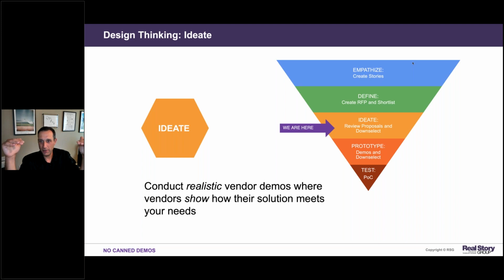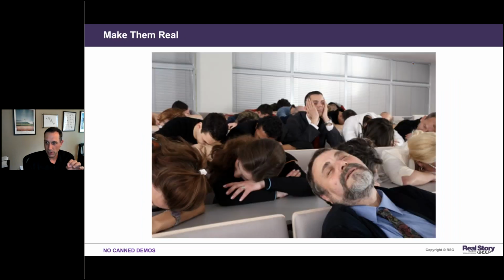Once we have our stories, once we have our shortlist, now it's time to do some hands-on testing. And the first way we do that is in the ideation phase, when we do realistic vendor demos where the vendors show you how their solutions meet your needs. If any of you have ever sat in vendor demos, they can be at times quite boring. I've sat in hundreds of these in my life, and I assure you I've seen them all.